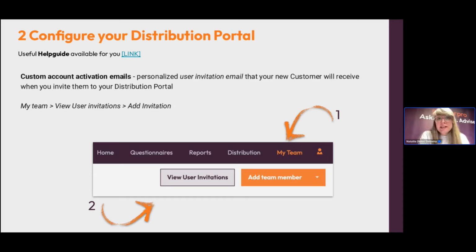When you want to invite someone, you want to notify them in a way and send them an invitation email. Good news is that in Pointerpro, when you configure the distribution portal, you as an admin can fully customize the invitation email that people will receive. For that, you would head under My Team and you would click View User Invitation. And then there'll be an extra orange button that says Add Invitation. And we're going to click that one.